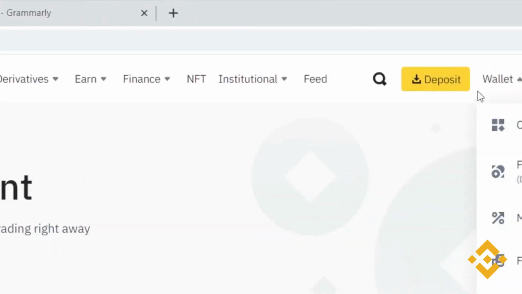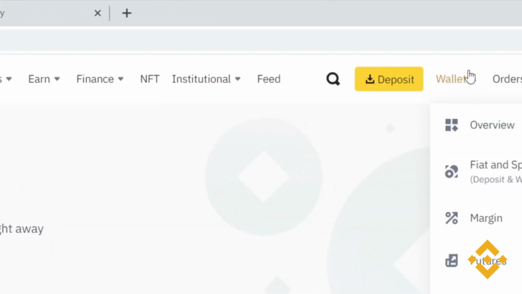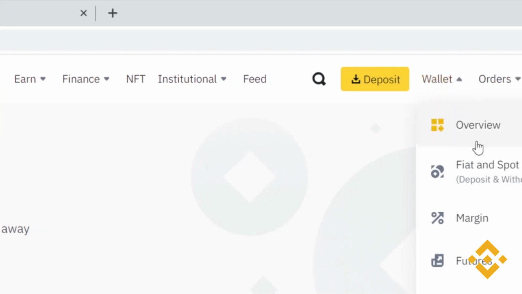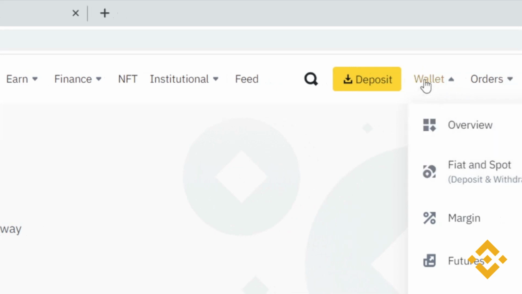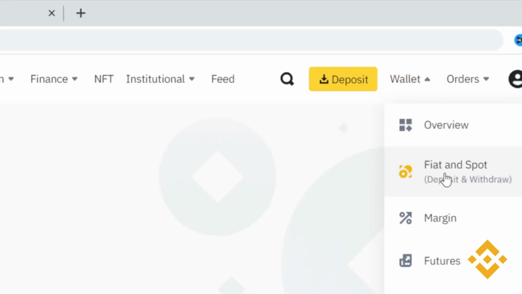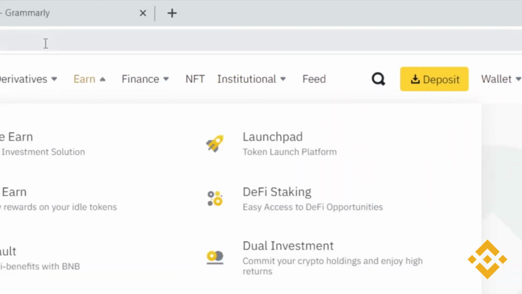wallet in the top right. You want to click on wallet, just move your mouse to wallet. By the way, you can do the same steps on your phone, Android phone or iPhone. Now if you are using a PC or laptop, you just want to move your mouse to wallet and click on fiat and spot, the second option.